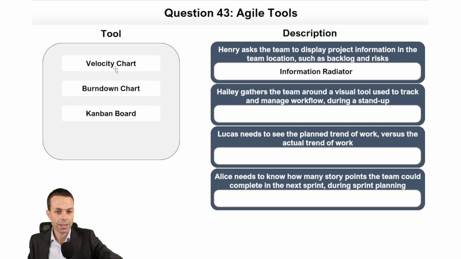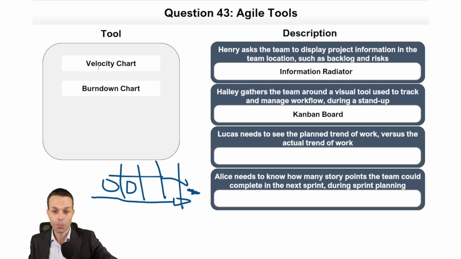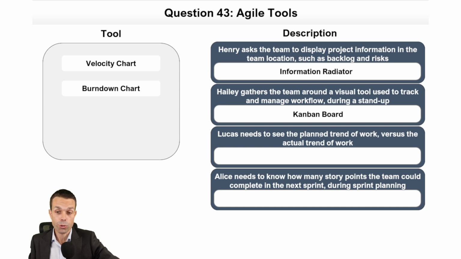A visual tool to track and manage workflow. Sounds like a Kanban board to me. And if you remember our Kanban board, it's going to have a few different columns here. And we're going to move our user stories from in progress all the way to done right at the end there. So we're tracking that workflow. Lucas needs to see the planned trend of the work versus the actual trend of the work.